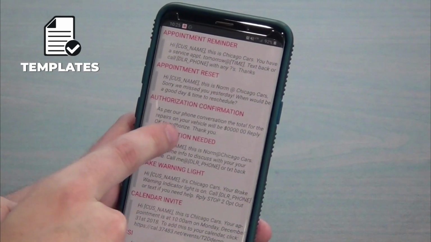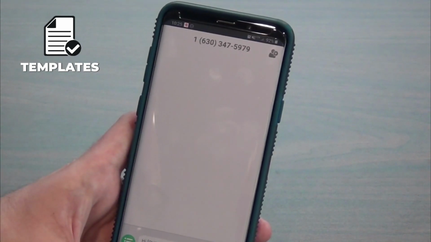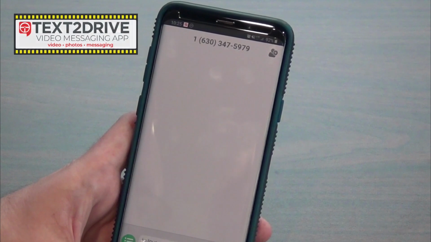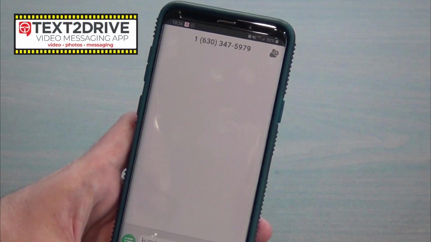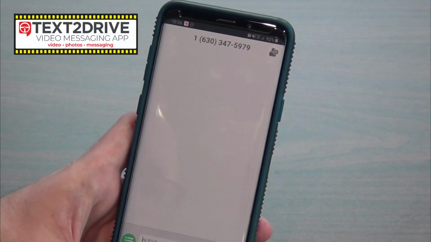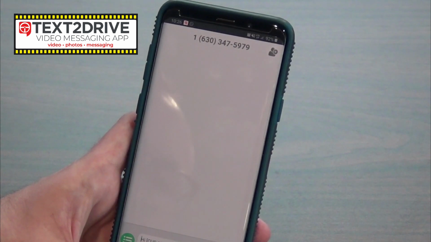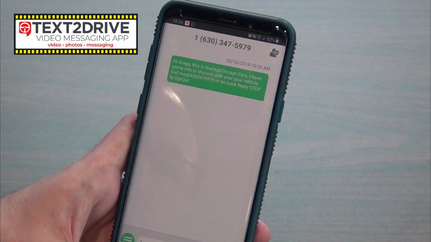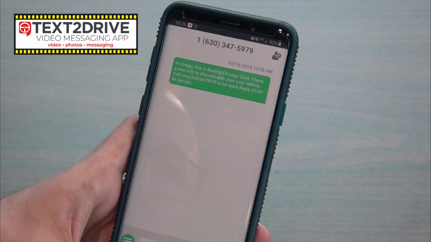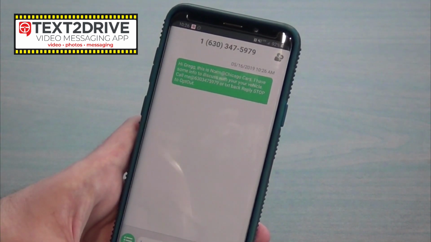So let's go ahead and give that a try. Okay. So now it'll populate with Greg's name. So once you hit send, all of this will translate into the correct information. There we are. Hi, Greg. This is Norm at Chicago Cars. It's got my phone number in there and everything.